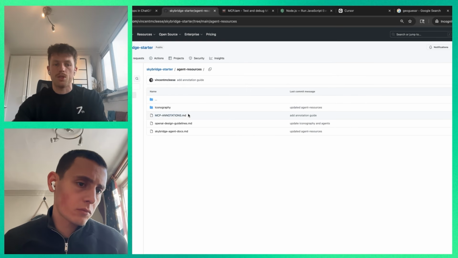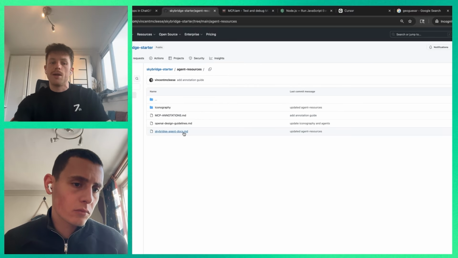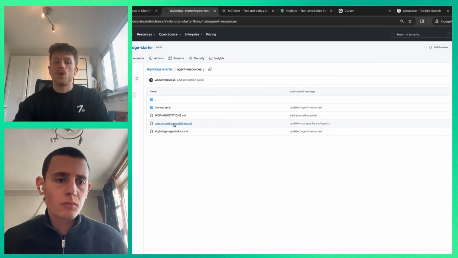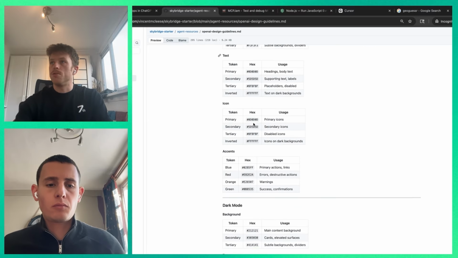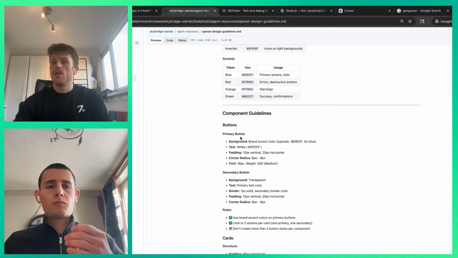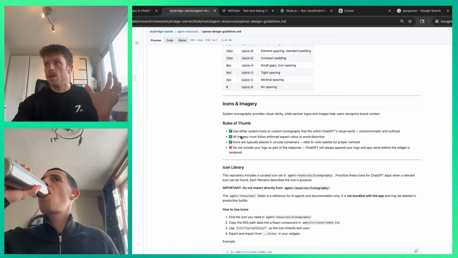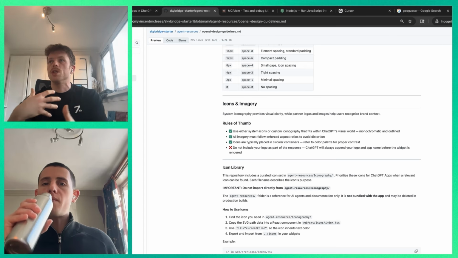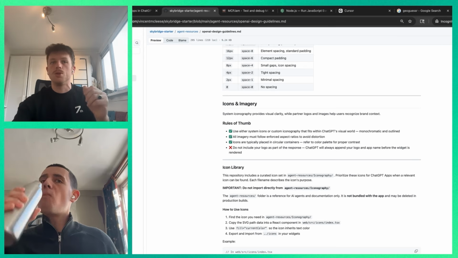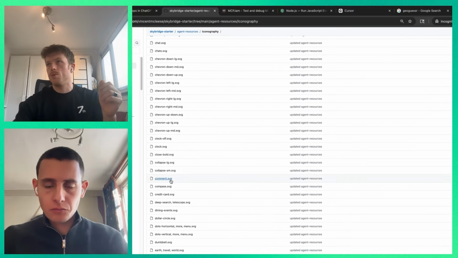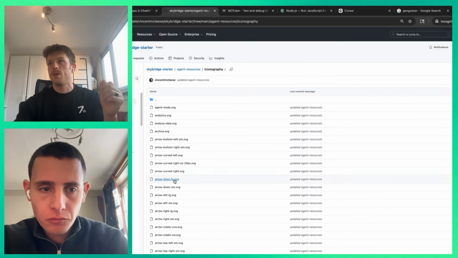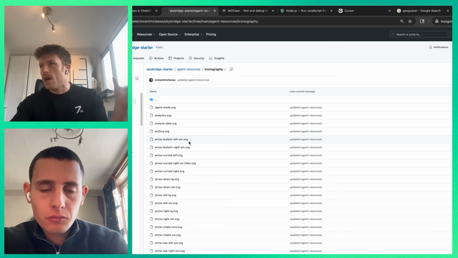And here is a folder that it's trained on. It's trained on the full Skybridge agent docs. It's trained on the OpenAI design guidelines. These come from the official OpenAI docs and detail exactly how you should make the apps look professional in the official OpenAI UI. It even has the different icons available that you're seeing in the apps.